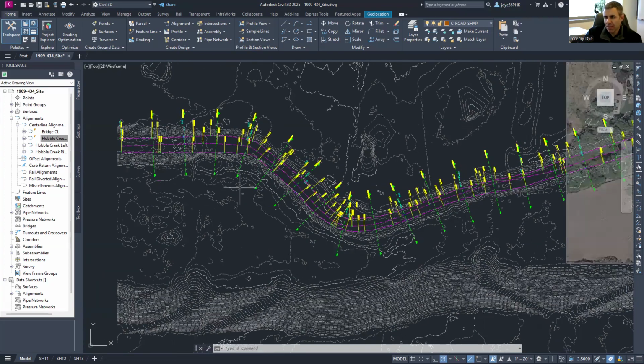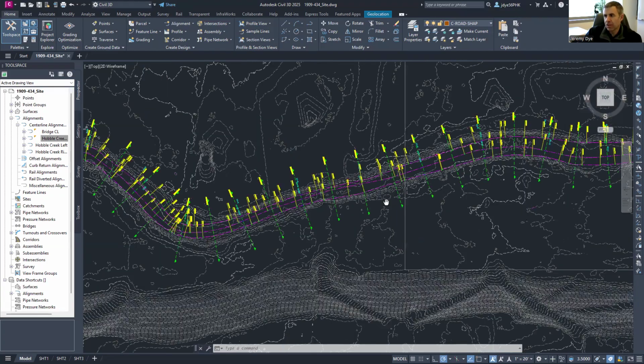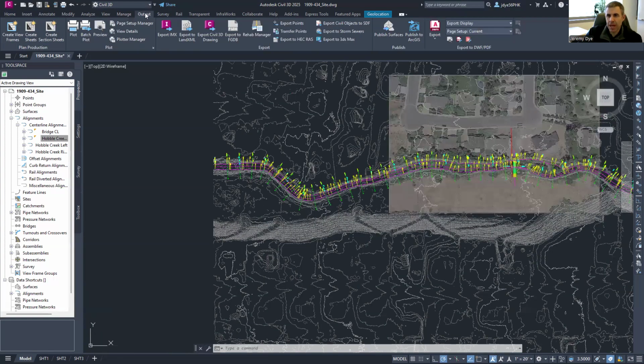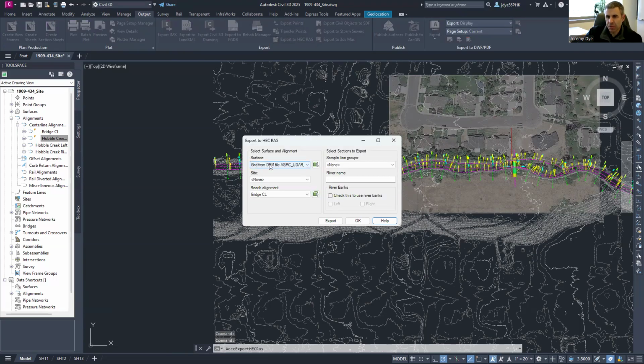Okay, so I now have all the geometry that I need to export to HEC-RAS. So let's go ahead and do that step. It's under the Output tab ribbon. We're going to export to HEC-RAS right here in the middle. And it asks us what surface we want to use. I only have one, so that's going to default. I don't have any sites created, so I'm going to do none. After I do this process, it will create a site, and I'll have to select that the next go around.